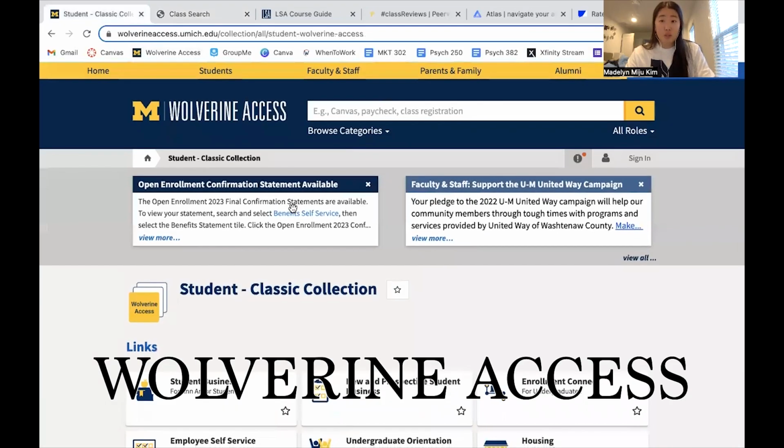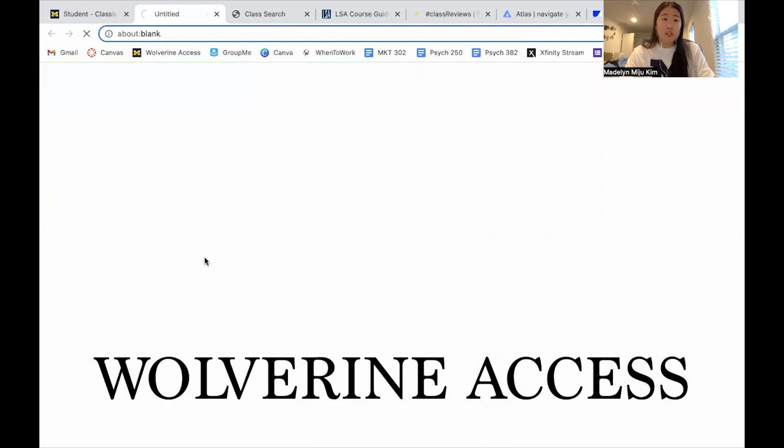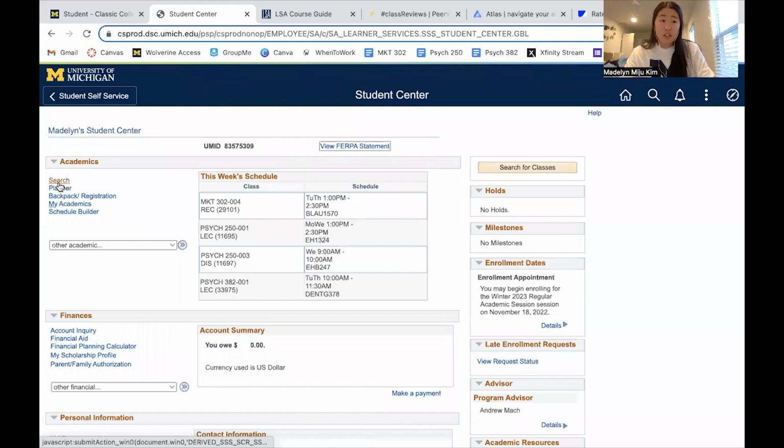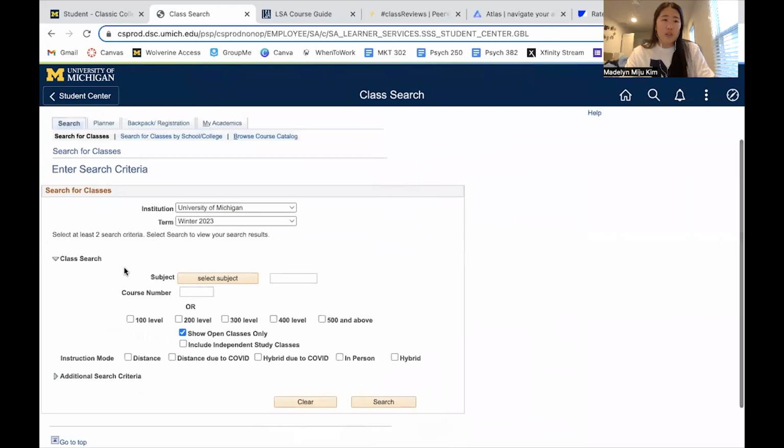There are a couple different resources that I do like to use, and it does depend a little bit on your major because LSA people do have access to the course guide. But first thing you're going to do is go to Wolverine Access. So here is the main page of Wolverine Access. You're going to go down to Student Business and into Student Center. And then in Student Center, you go to the left here and click Search. And here you have your search.